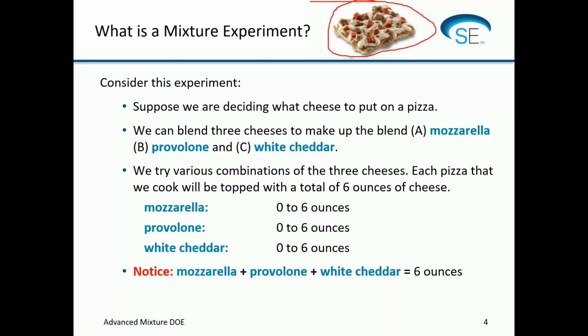So let's do pizza. Suppose we're deciding what cheese we want to put on a pizza. This might be some frozen food manufacturer that wants to figure out what cheeses to put on their frozen pizzas. And suppose you can blend together 3 cheeses: mozzarella, provolone, and white cheddar. In theory, you could put just one of these 3 on the pizza, but intuitively you think, well, hey, what if I blend them together? Maybe it'll taste even better. We can try various combinations of the 3 cheeses.